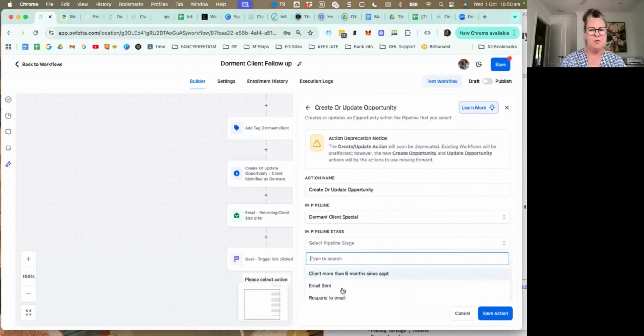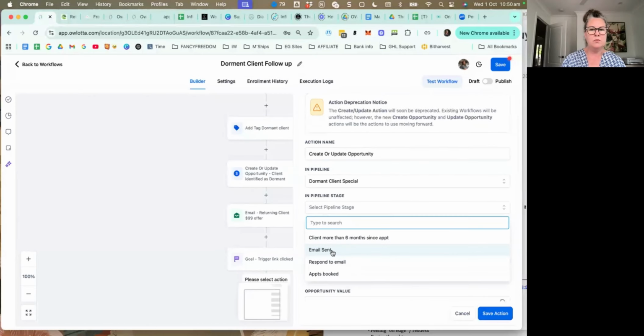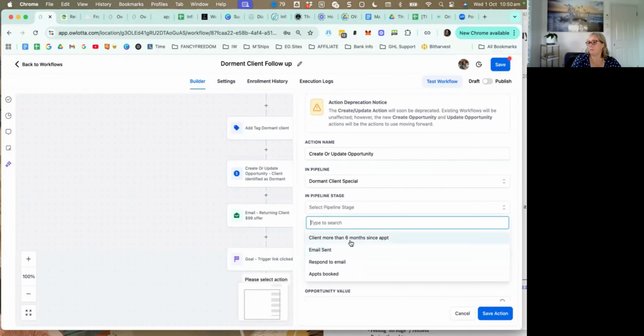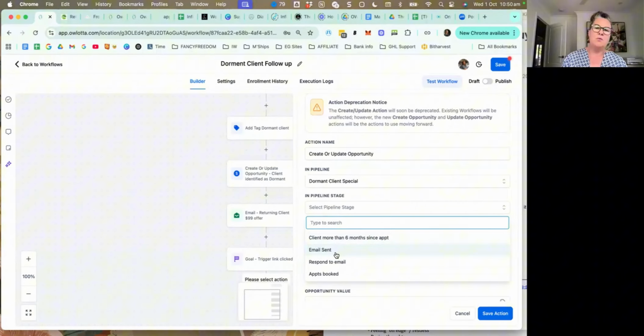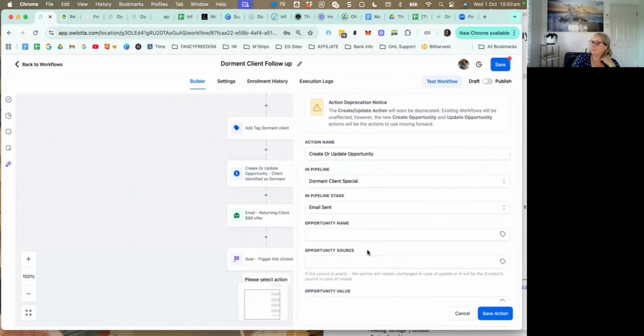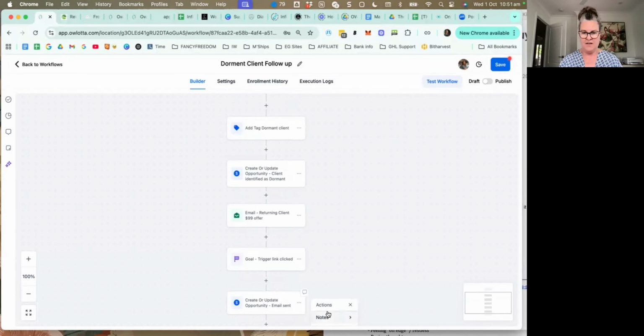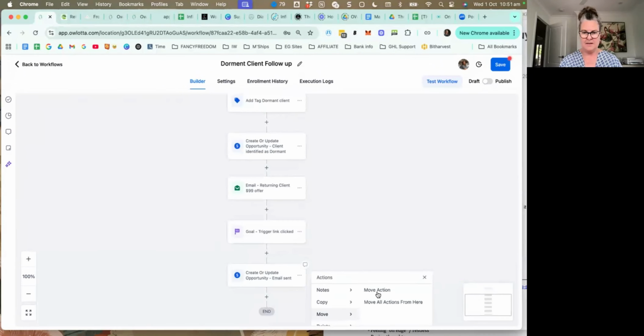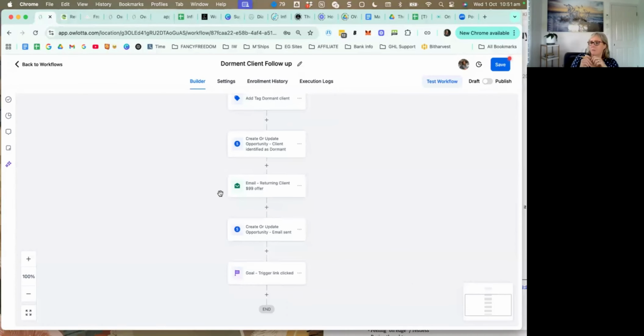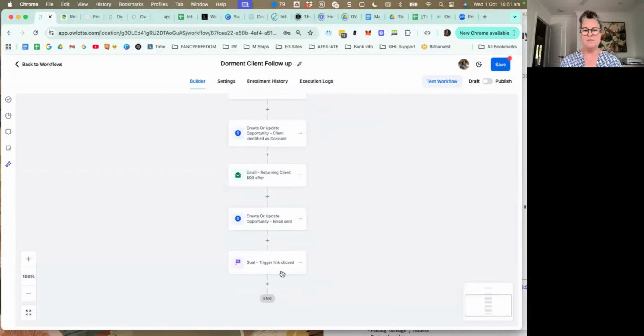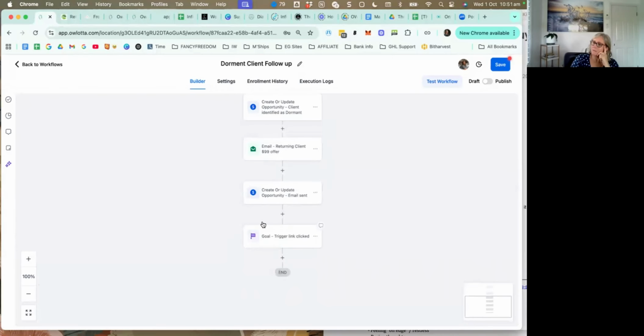So the same opportunity, but we want to move them to the next stage. Respond to email. Oh, which we haven't got set up yet. So email sent. Oh, yeah, it will be email. We could do this. And then we're going to move this here. Oh, can't you just click and drag to move them? No. Oh, it moves the whole thing.